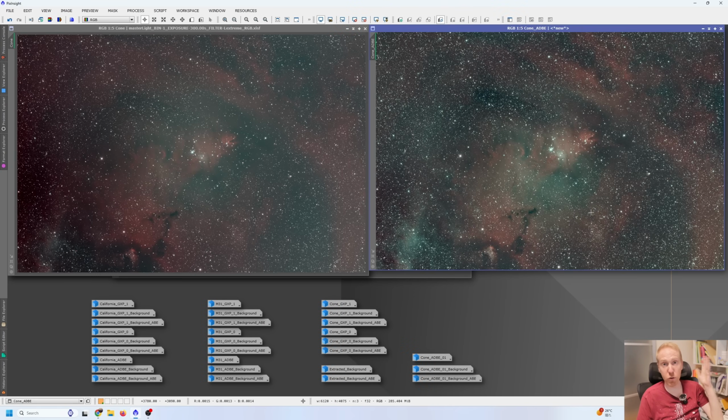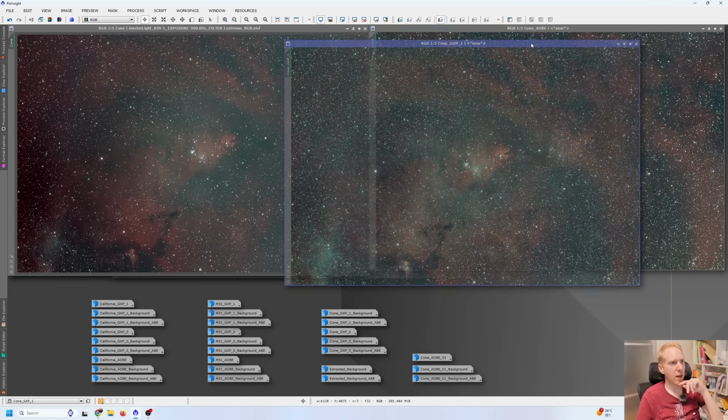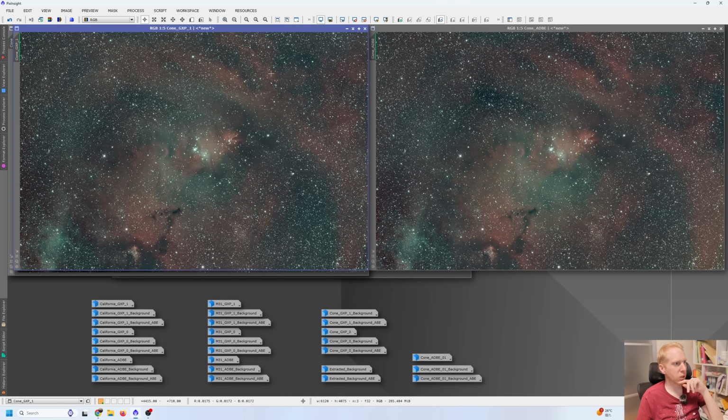And this here is the result that we get. Original image on the left, the automatic dynamic background extraction on the right, using just the default settings. If we compare it to the GraXpert image with a smoothing of 1, I actually prefer the result from the automatic dynamic background extraction script, which does not use any machine learning or AI. It's a purely mathematical thing.